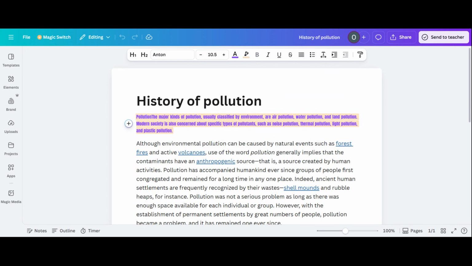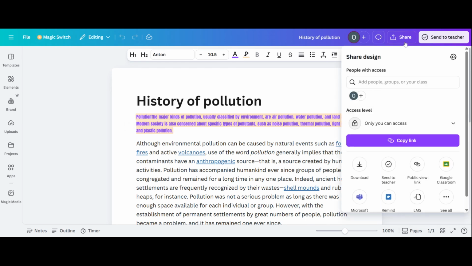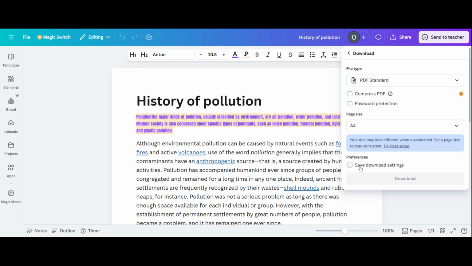When you're ready, move your cursor to the top right corner of the screen and click on the Share button. This opens up Canva's sharing and exporting options. In the Share menu, look for the Download option and click on it. This is where Canva lets you choose how you want to export your file.